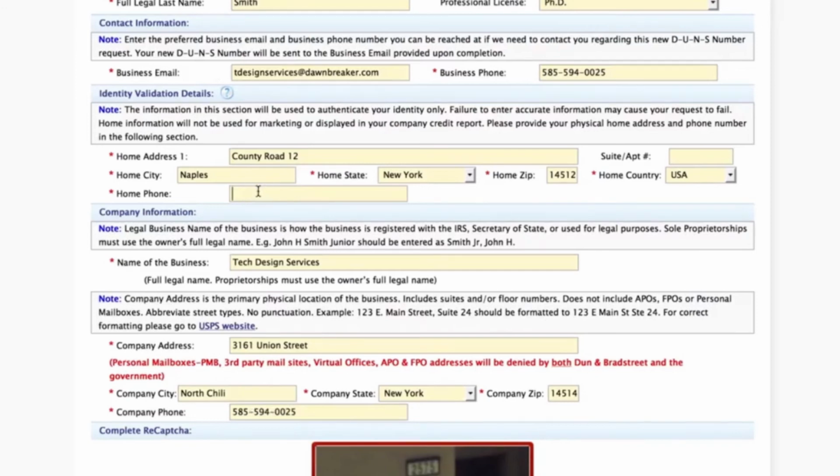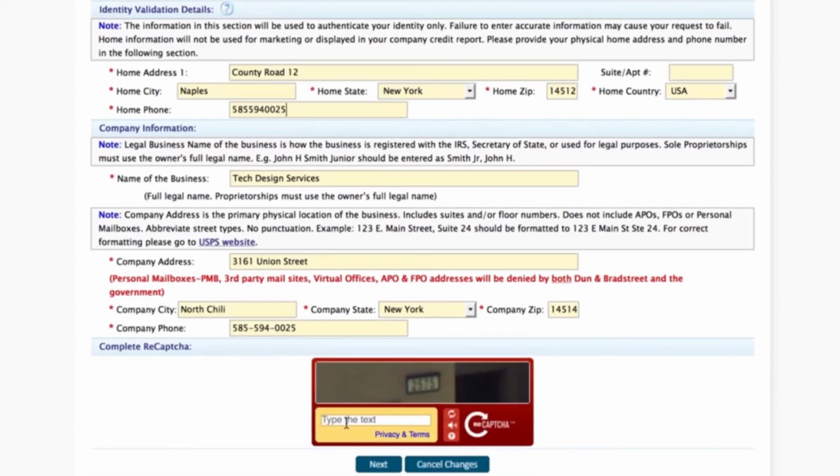Oh, it requested a home phone number, so I'm going to put something in there because it says it's required. Now at the bottom it has this CAPTCHA, and this is a way of making sure that this isn't trivial stuff that people are putting in here. And I see a number 2575, so I'm going to enter that. And then I'm going to say next.